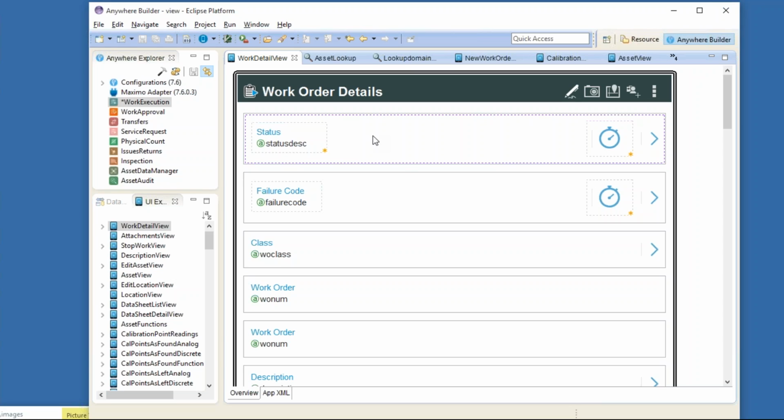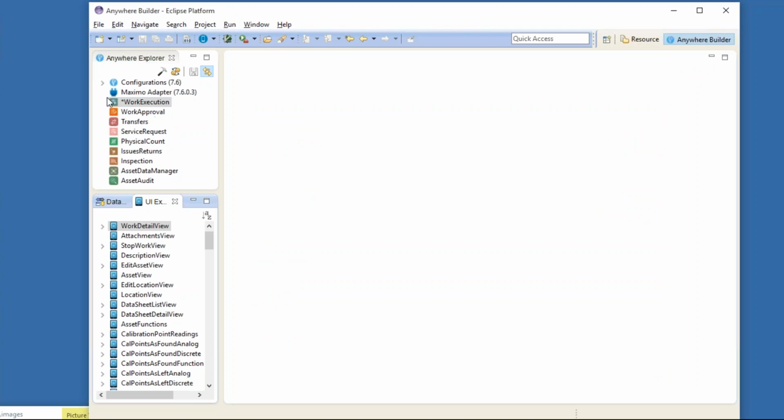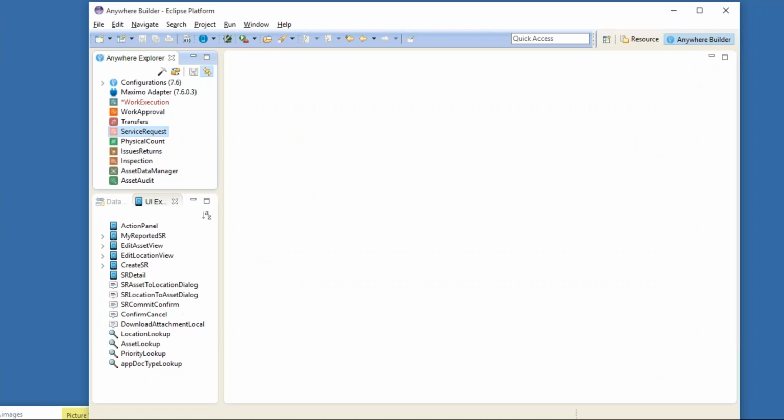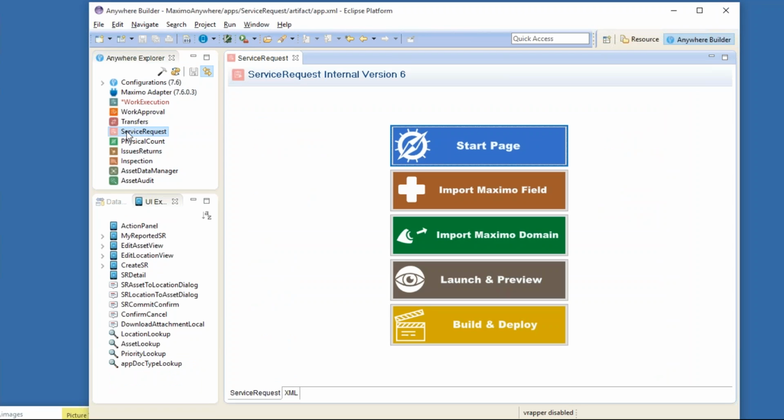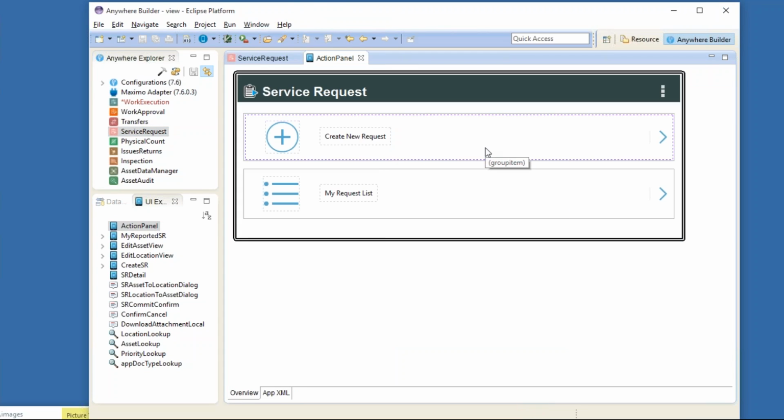We're going to modify an application and actually see it change and preview it in the work by preview. So I'm going to go to, let's look through all these windows so I can not worry about clicking around. I'm going to go down to service request. So SR, here's another type of double-click service request. I get the main thing for start page, import Maximo field, import Maximo domain, and preview. So I go to start page for service request.